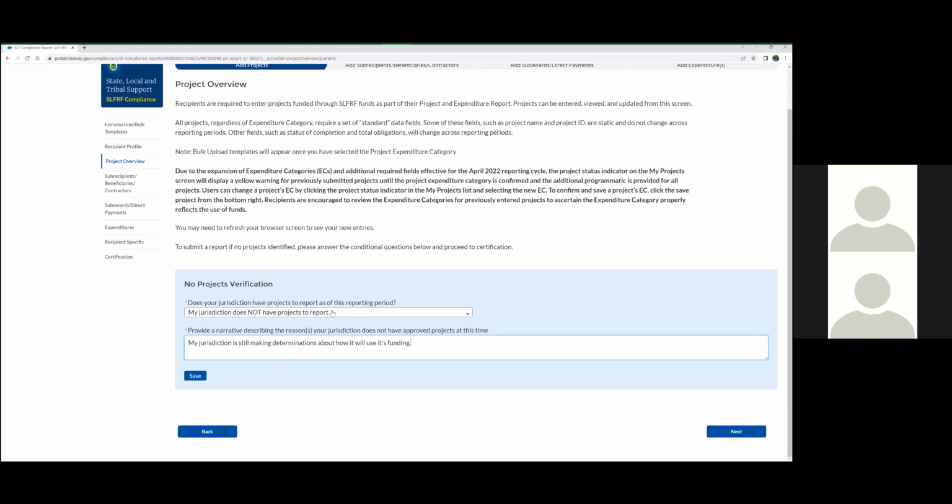We're offering this option because a lot of recipients have said that they don't have any projects to report at this time. If you fall in one of these categories, you select my jurisdiction does not have projects to report, and just give us a quick reason or a narrative describing why or when you think you'll have projects to report.